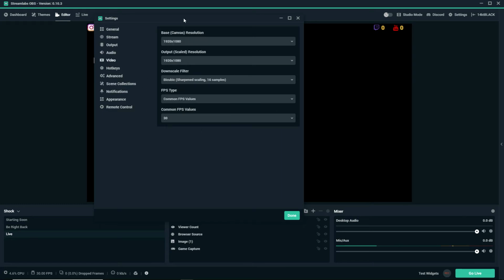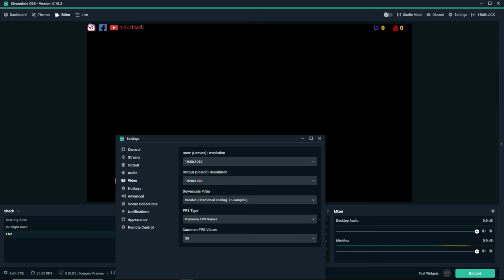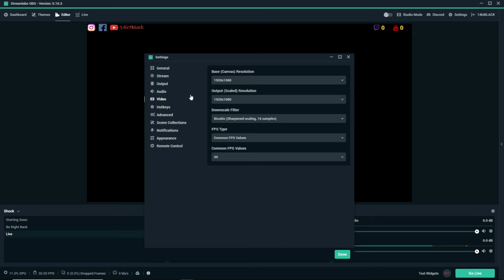All right, video. So your base canvas, this is literally this black box here. Whatever you have your base canvas at, you're always going to set your output resolution to the same. I like to stream in 1080, so there it is.